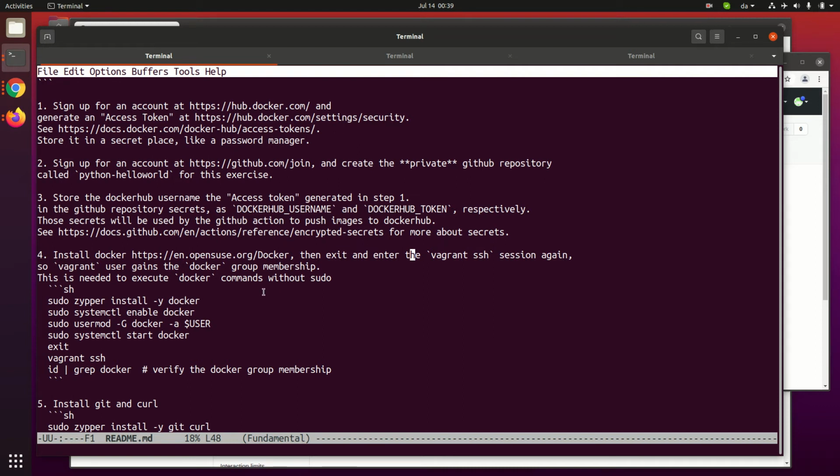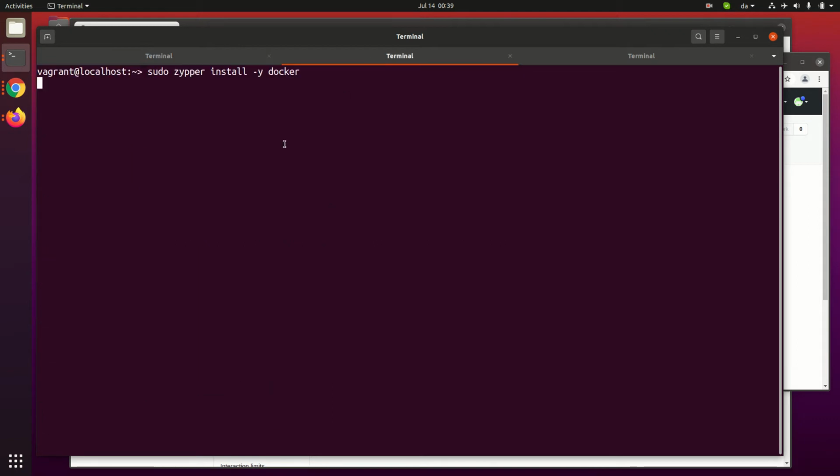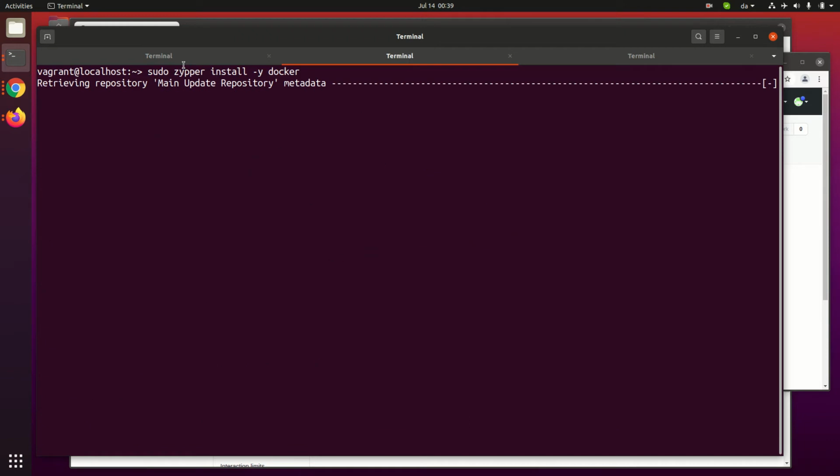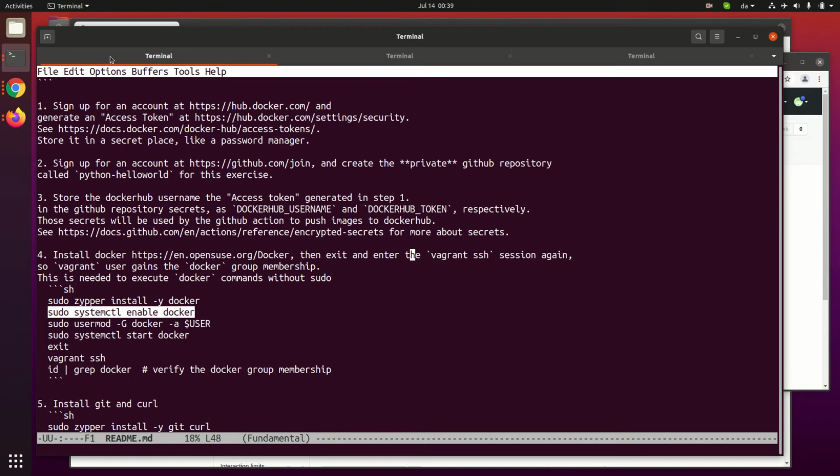But in order to do that, it requires Docker. So I will install Docker inside of the OpenSUSE Vagrant box. So I will just proceed with this. These are the steps that can be found also in the official OpenSUSE Docker installation instructions. It's still taking some time, so let's just wait with that.